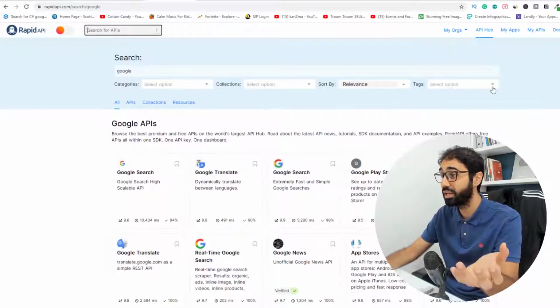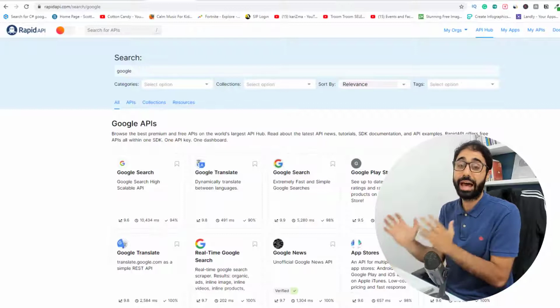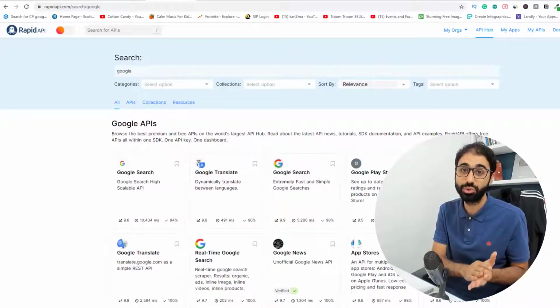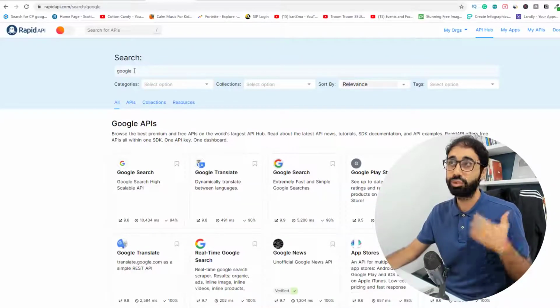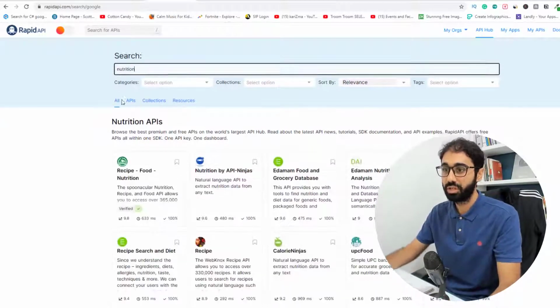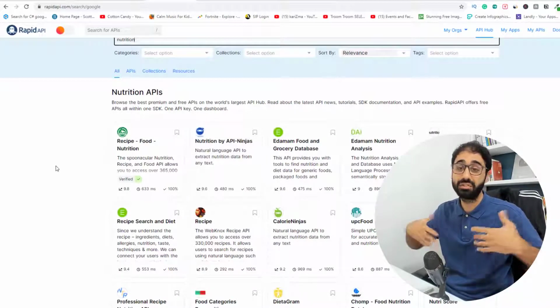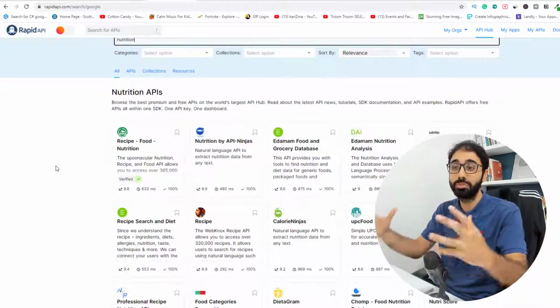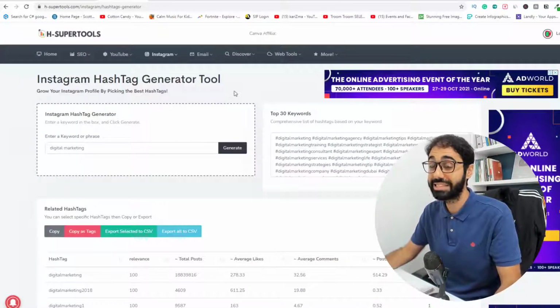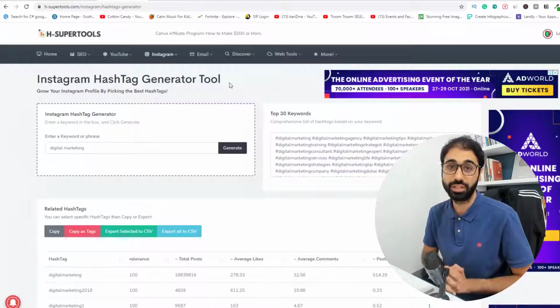You can filter by categories, by collections, whatever you want, and use them and turn them into an online tool, a special online tool. Here I'm not talking about digital marketing only. You can go here with maybe nutrition. Let's see, we have APIs. Recipe, food, nutrition. We have a lot of APIs in different categories and different niches. We can build a tool based on this website. This is my second secret on how I built the Instagram hashtag generator tool.